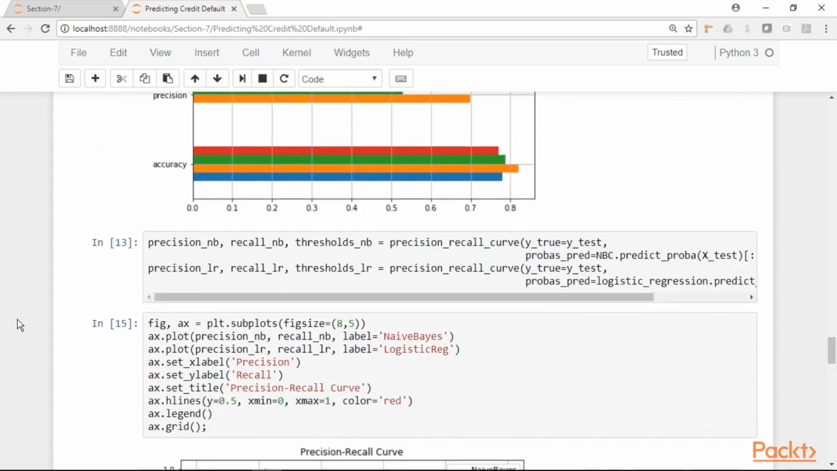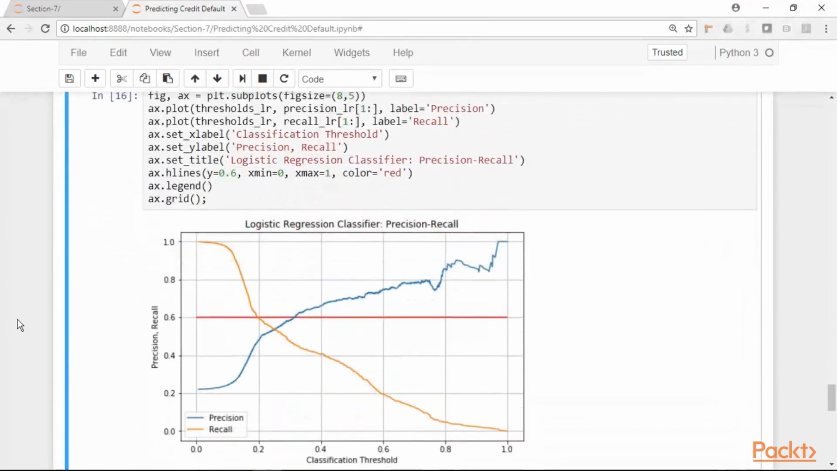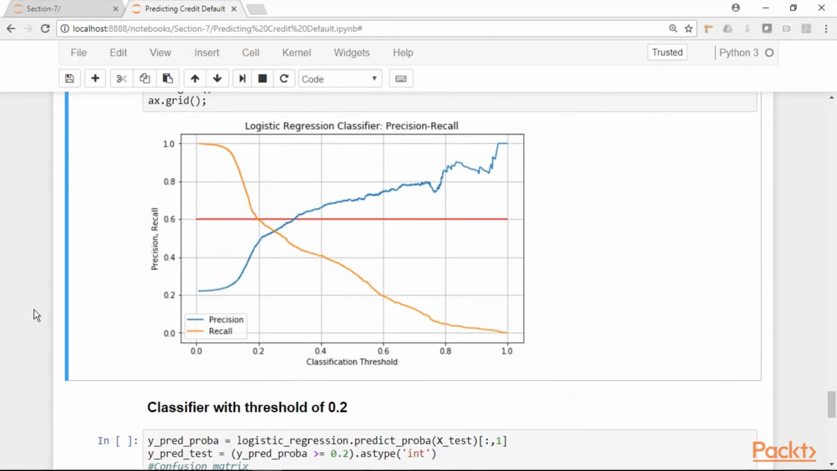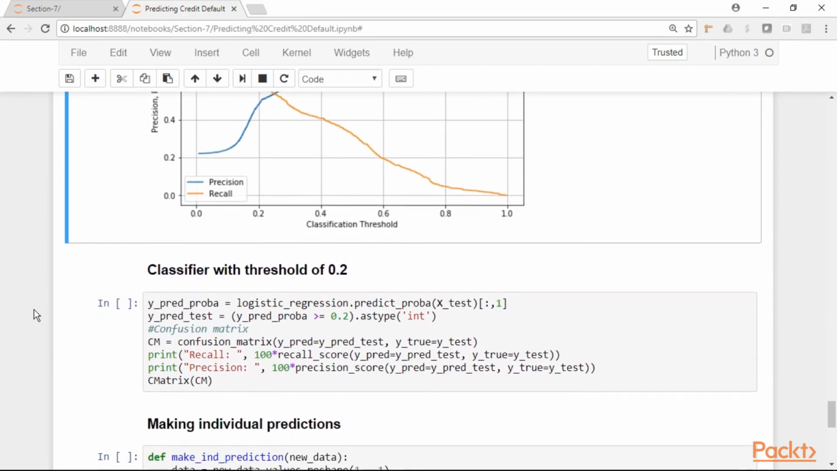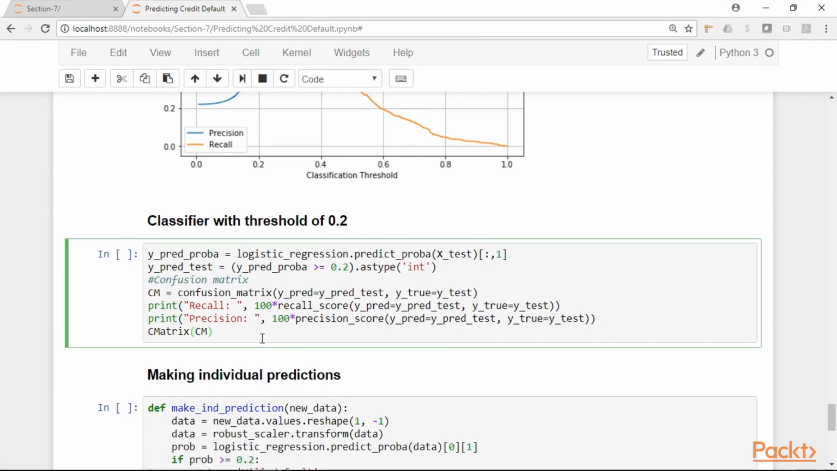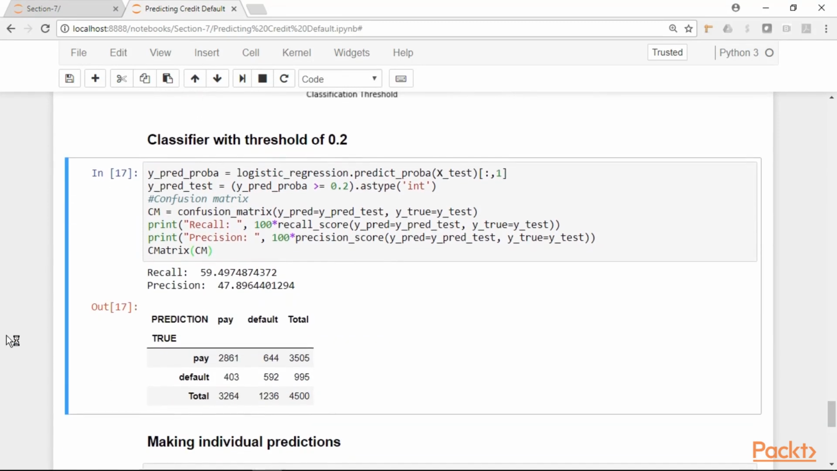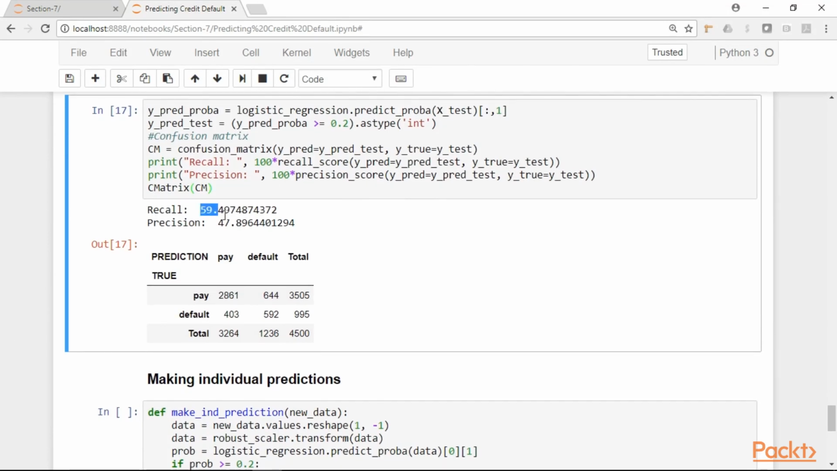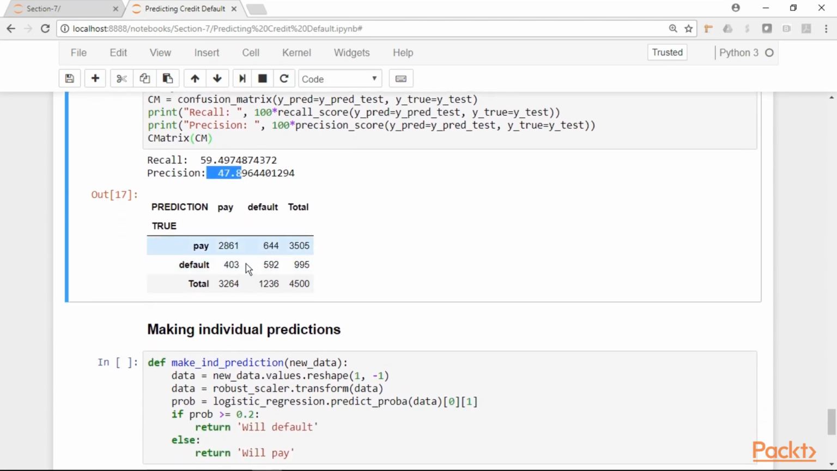Now, if you adjust this classification level, you can actually change the precision and recall metrics for logistic regression. So based on this analysis, logistic regression is a better model. What we have to do here is adjust the classification threshold to 0.2 instead of 0.5, which is the default. If we adjust this threshold for this logistic regression model, we get a recall of 59% and a precision of about 48%, okay? And this will be the final confusion matrix that we get from this final model.